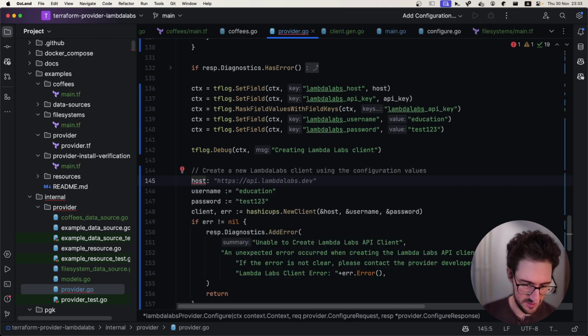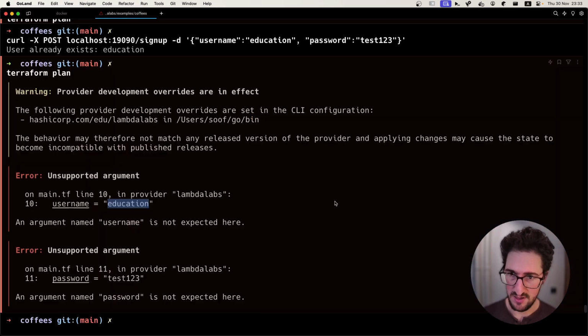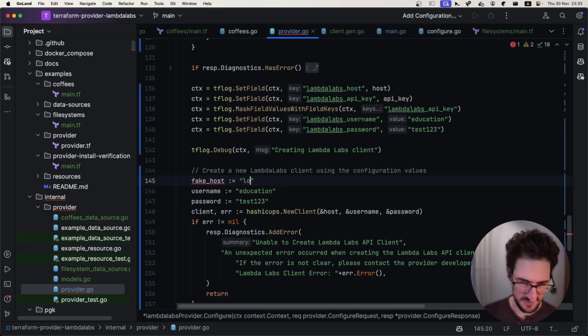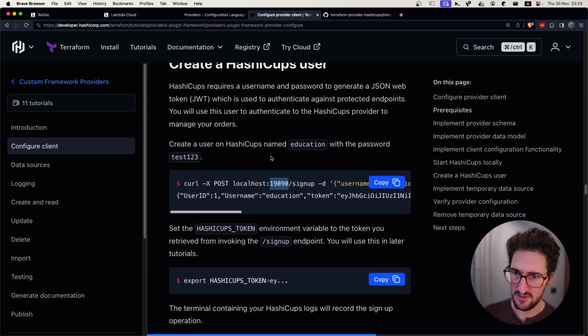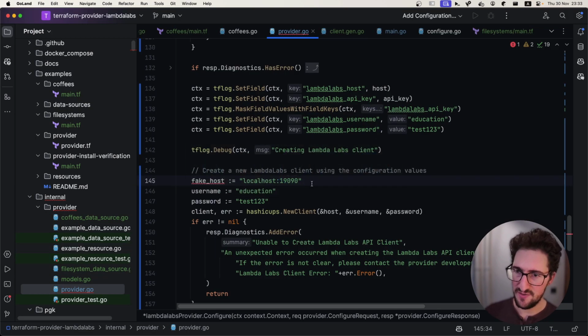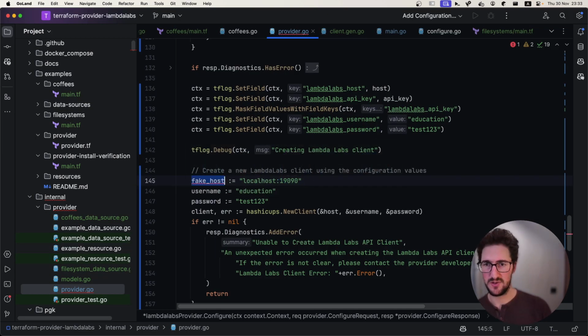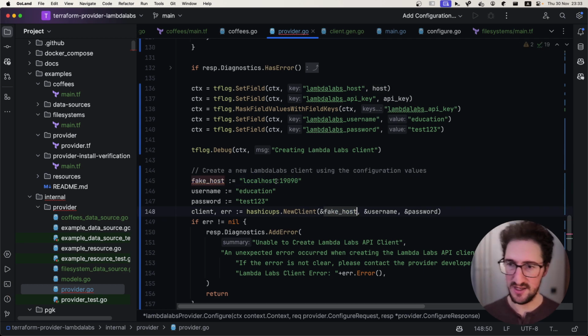And the host is going to be our fake host. I think that was like something like localhost something. Let's figure it out. Yeah, okay, so Copilot definitely knows this tutorial better than I do, and fake host goes directly here.